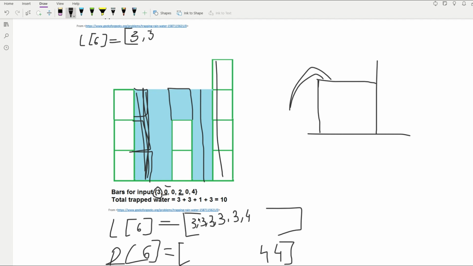Again here there is 2. Which one is greater, 4 or 2? 4, obviously. Here it is also 4, and here it is also 4. And for this one, the height is 3, but the maximum is 4. Which one is greater, 4 or 3? 4, obviously.